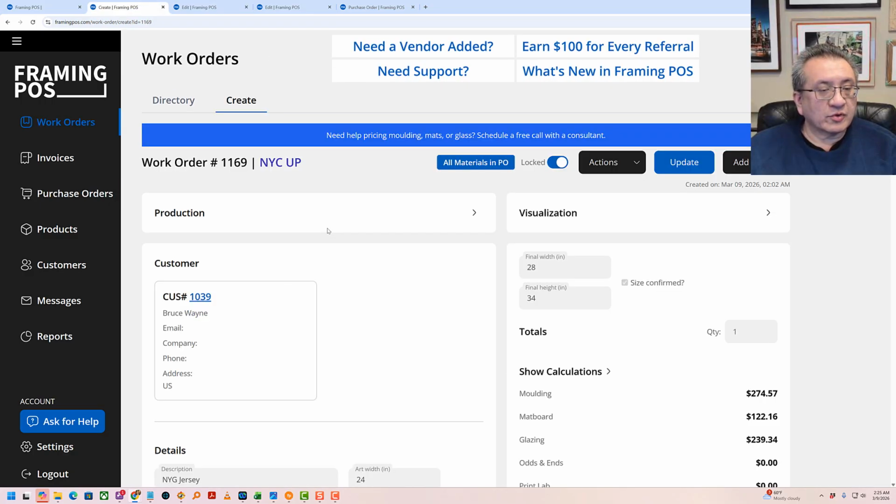Now let's go back to the work order. As soon as you open a work order, you're going to see this blue label that says All Materials Are in Purchase Order. It means you ordered every single material you need for this framing project, and they're all in the purchase order, so you know that everything has been ordered.